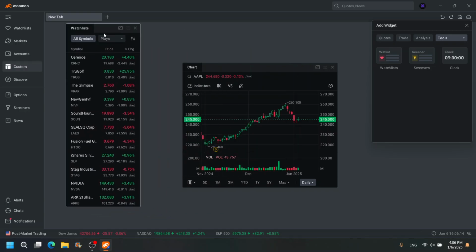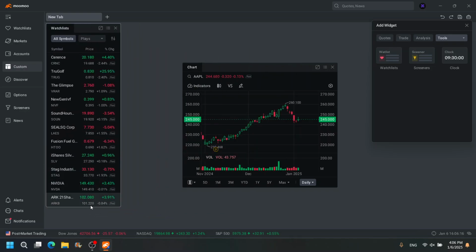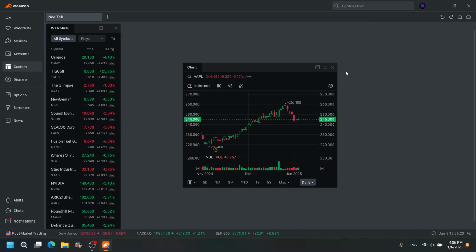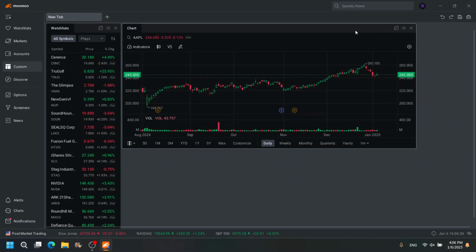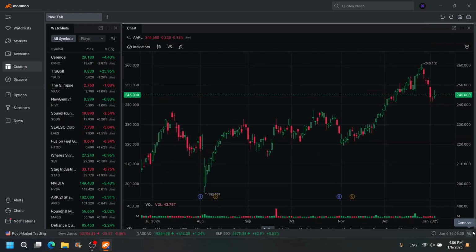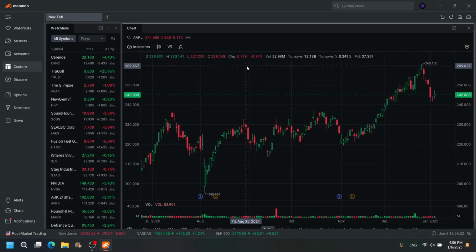Move the watch list to the left hand side all the way over here, and then exit out of this. Move this to the far right, make sure it's taking up that other side of the screen, and there you go. That's it. That's all you need. Now you have the exact same setup that I have.